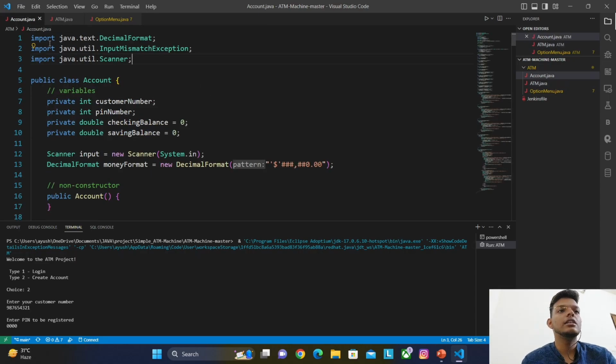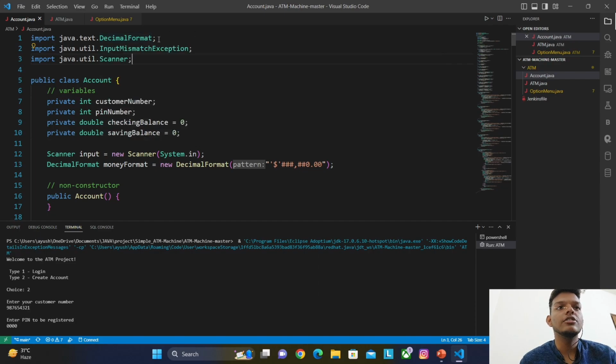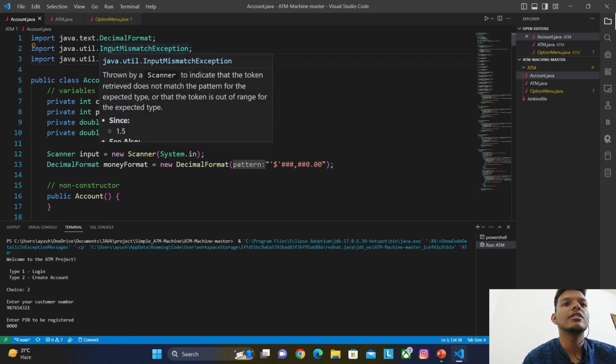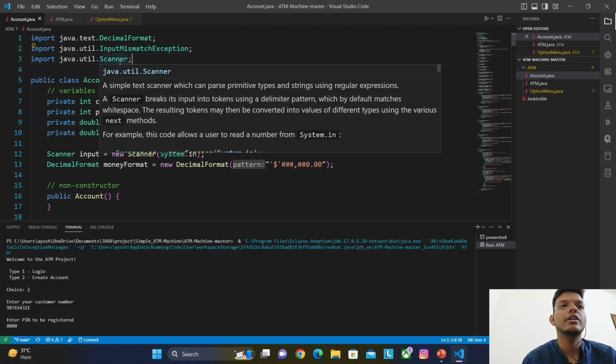I have used 3 libraries here. The first is import java.text.DecimalFormat. This format is a concrete subclass of NumberFormat that formats decimal numbers. Like integers, it will convert integers to decimal format. Okay, after that I have used the second library, InputMismatchException. This library is used in a scanner. I am going to explain that after this.